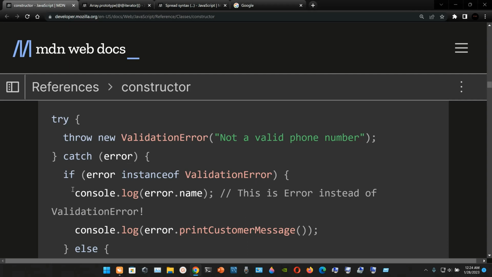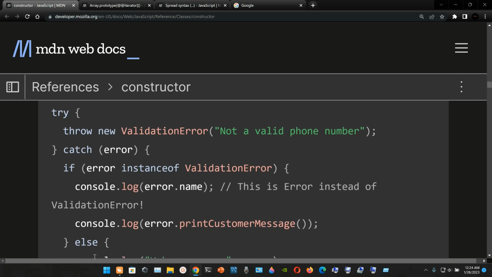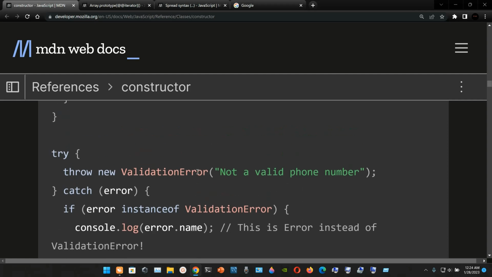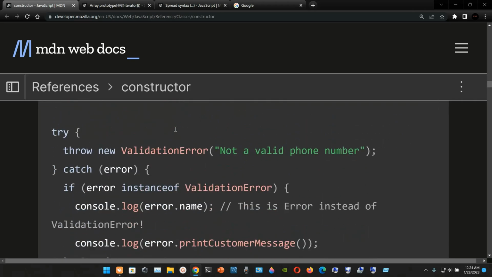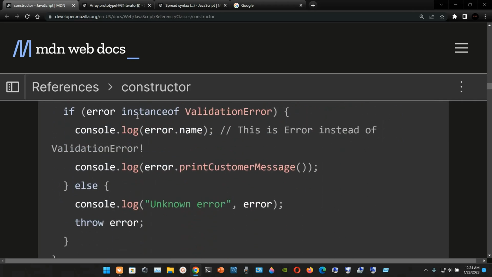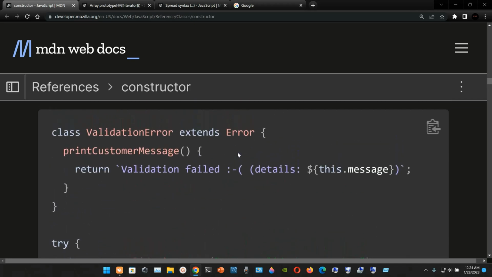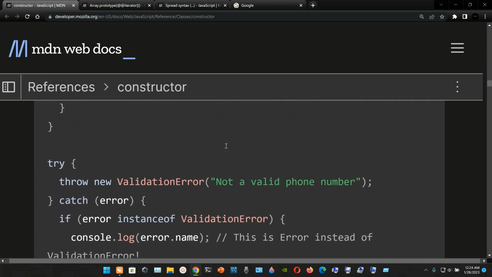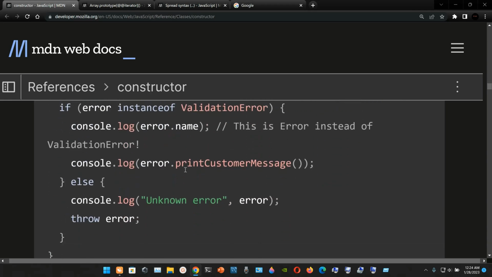and inside of the curly braces of the catch statement we're gonna have the if statement, and then an else, but inside of the parentheses of the if statement we're gonna have error instanceof ValidationError, and ValidationError is the class. So if error instanceof ValidationError, then we're gonna do something. In this case we're gonna console.log error.name. So this is error instead of ValidationError. So error.name.